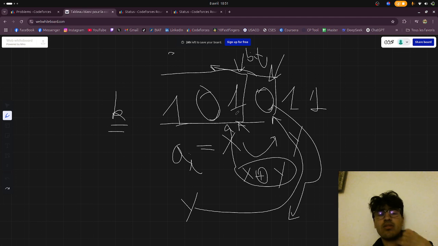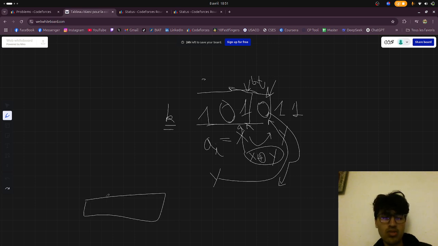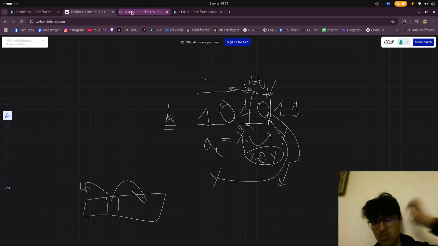And how did I handle the case where the nearest one could be on the right and not on the left, because I only stored the left? I just reversed the whole array and made the same process. Okay.